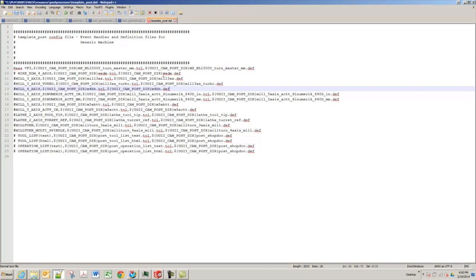And so then when you hit save, that'll show up in your post list. This text file is what determines what shows up in that list. Okay. And so it'll be the first one in the list, and if you comment everything else out, it'll be the only one in the list.